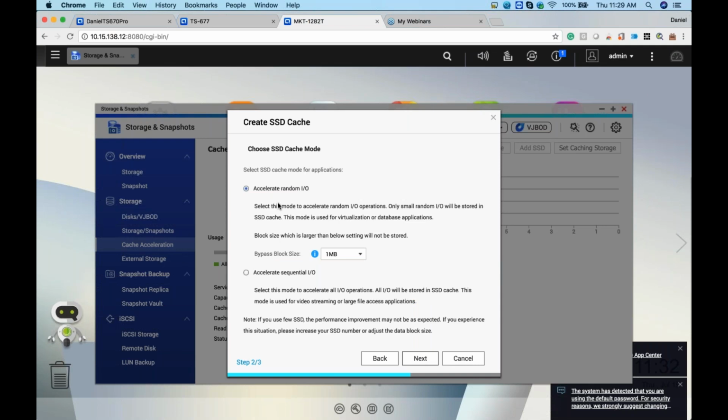Next. And I can choose to just accelerate random IO. And then here is the bypass block size. Basically, how big of a size should I cache? Like, should I say if size is bigger than 8 megabytes, bypass the cache? If size is bigger than 32 megabytes, bypass the cache? Just kind of choosing how small the files are that you want to cache. Or I can choose sequential. This will just cache everything. Any file I open gets copied to the cache. So maybe in this case, I'll just choose accelerate random, and I'll choose maybe 8 megabytes.